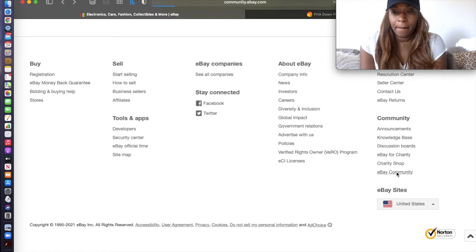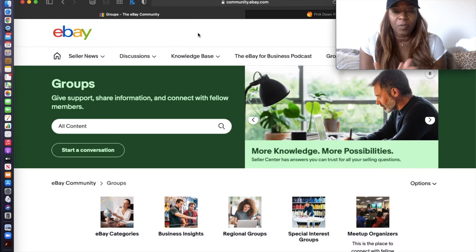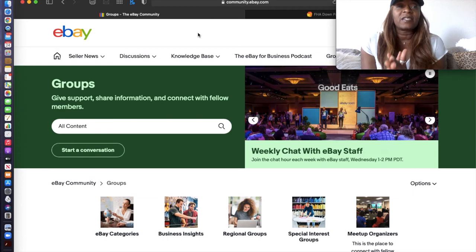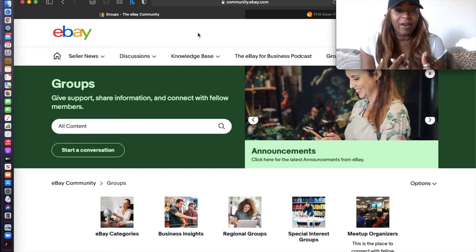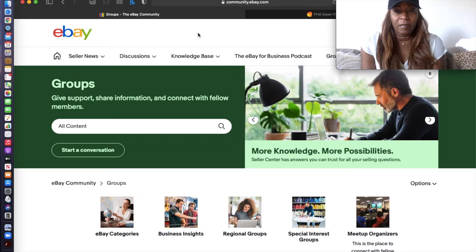So once you get to the community, you will get to this page here. It has a lot of different things on this page, guys, and this page can be very beneficial to you because there's a lot of sellers and, I guess, kind of advisors. I don't know if they work for eBay or they just have different groups. I have a group on here that I've had for several years now. Sometimes I get questions in there and they ask me things and I'm able to help them.